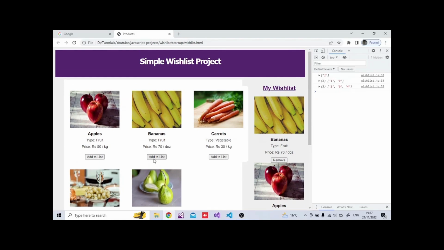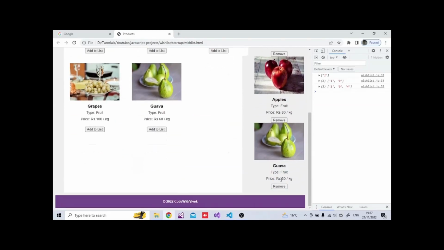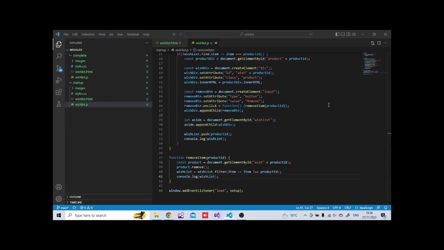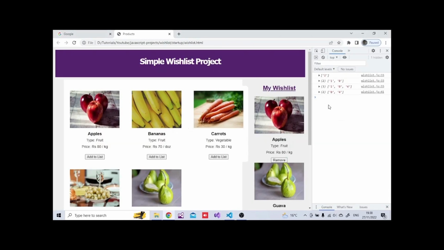Now I reload the page and add 3 items to the wishlist. We see that bananas have ID 1, apples have ID 0, and guavas have ID 4. Let us remove bananas from the wishlist and observe that when the content of the wishlist array is printed in the console, the ID for bananas is also removed, so the array is also being updated along with the content panel.